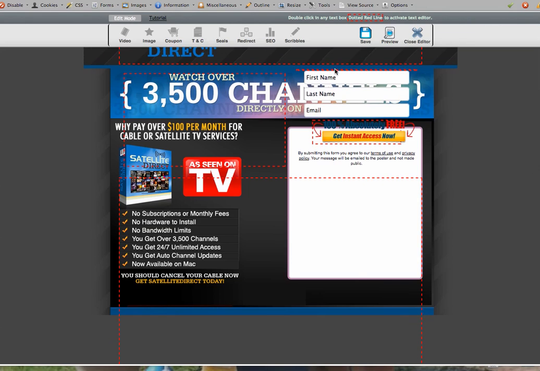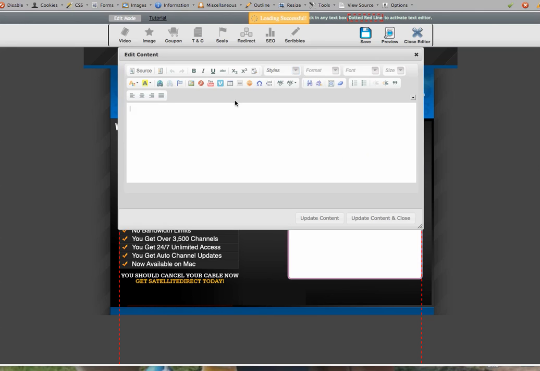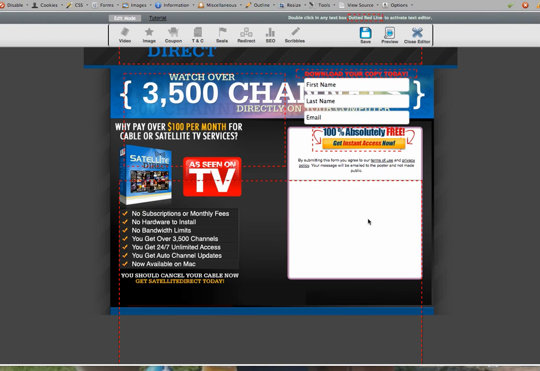And then right here there's a little red box above this form area. I'm going to double click it, and I'm going to say download your copy today. Okay, I'm going to highlight this, and this is just a typical WYSIWYG editor. I was able to access this by double clicking inside that red area. I'm going to go ahead and select some red text. I'm going to make it bold, and I'm going to make this size about, I think about 16 or 14.